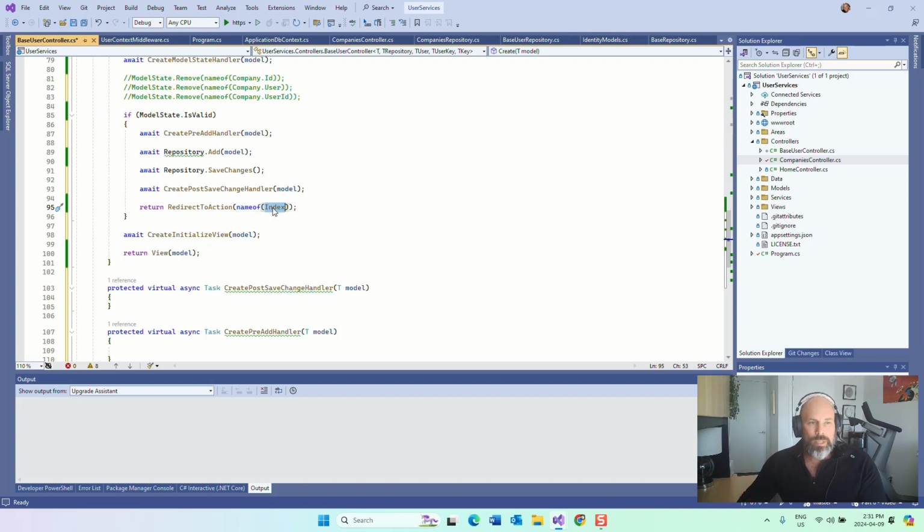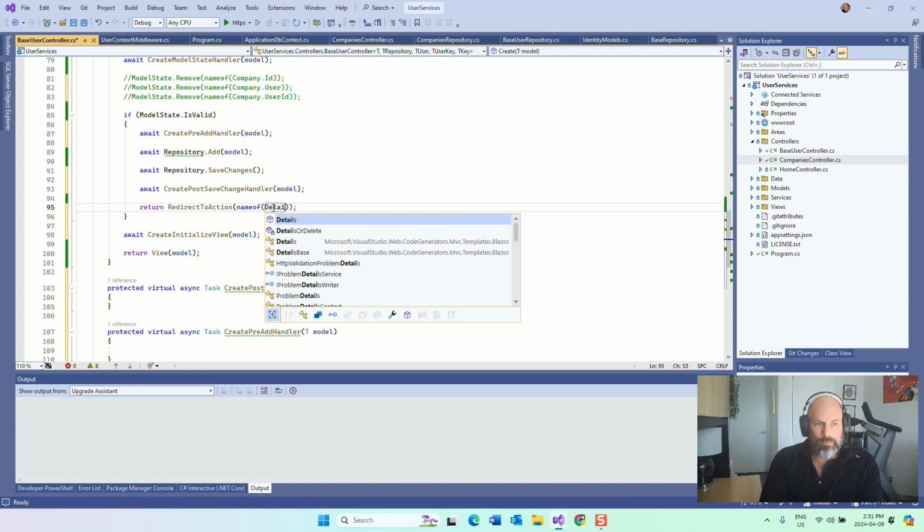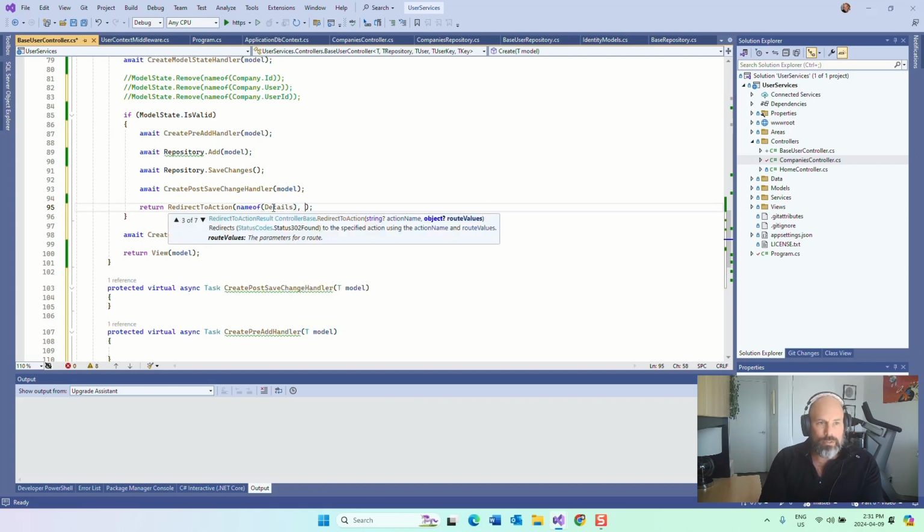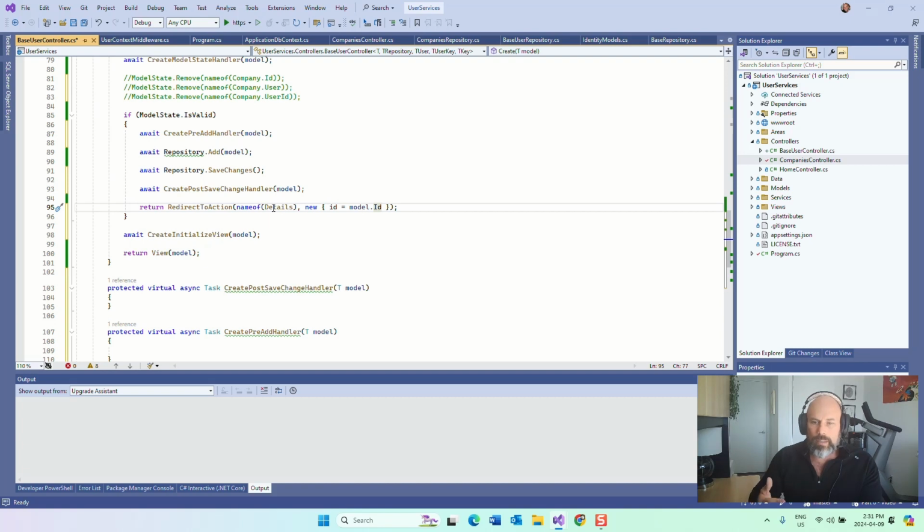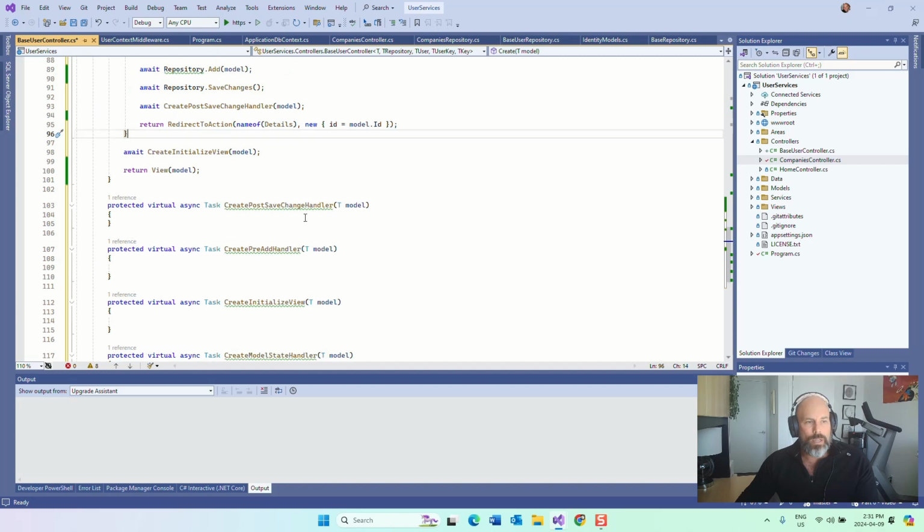So what we can do is we can have it directing to the details. The route values are quite simple. In this case, ID equals model.id. And remember, we have ID available to us because the IUser entity has ID because it inherits from IEntity. All right, so going with that, we're moving ahead quite nicely here.